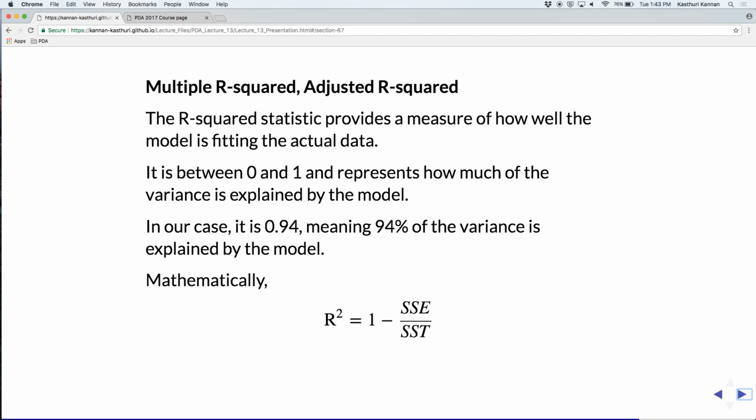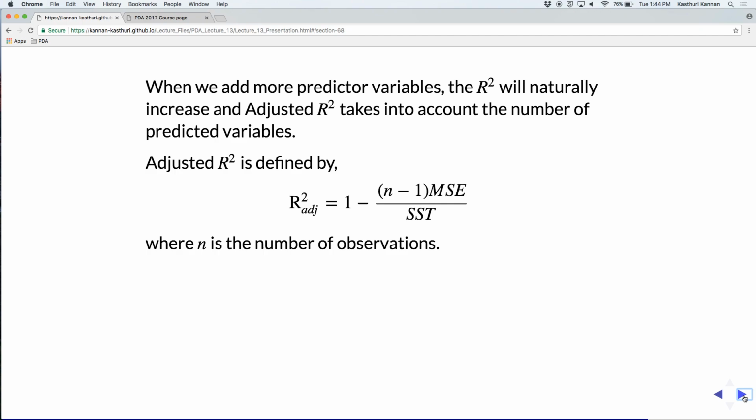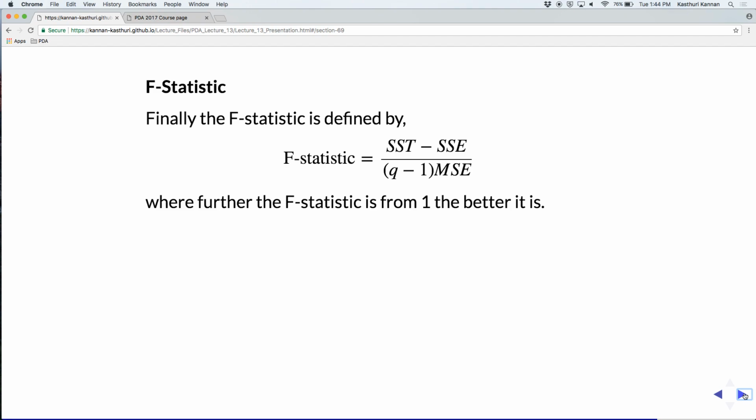So once we have this, the multiple R squared statistic. In our case, it's 0.94, meaning 94% of the variance is explained by the model. It explains how much of your variance can be explained, the multiple R squared, right? If we add more predictor variables, R squared will naturally increase, and adjusted R squared takes into account the number of predictor variables. So there is another metric called adjusted R squared, right? And there is also the F statistic, and the further away from 1 it is, the better. I mean, because the mean squared error is in the denominator, right? So these statistics are for sanity checks.